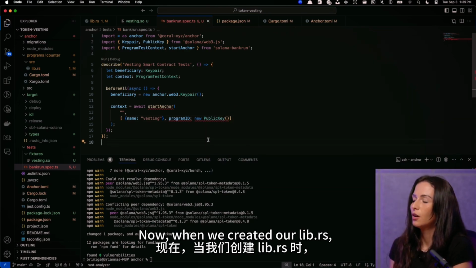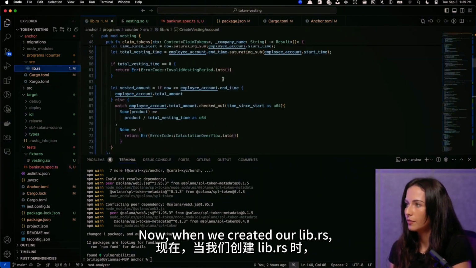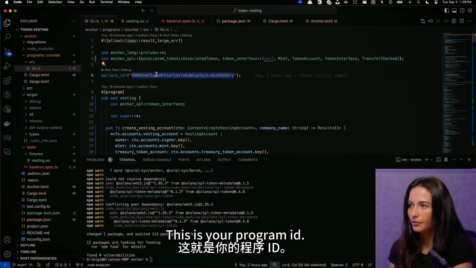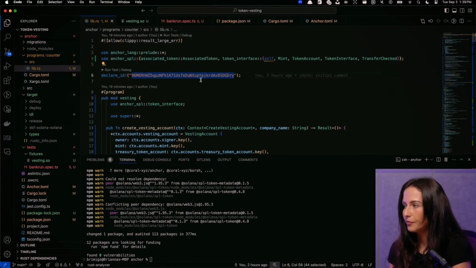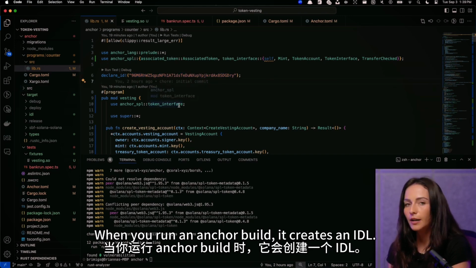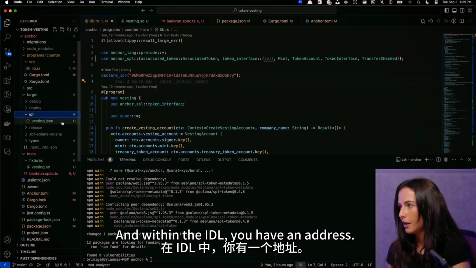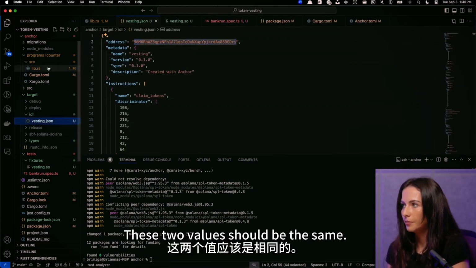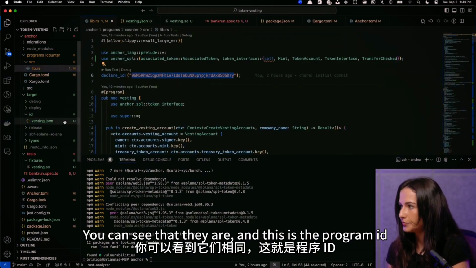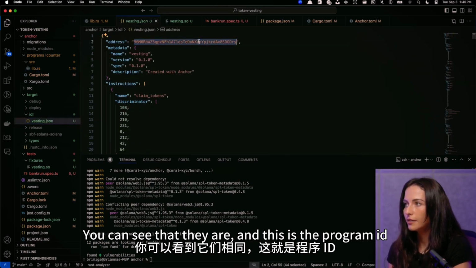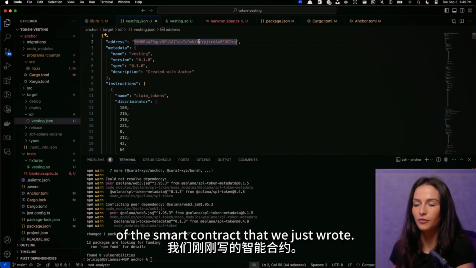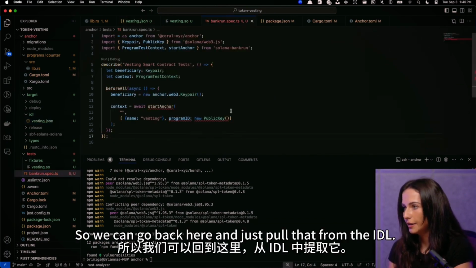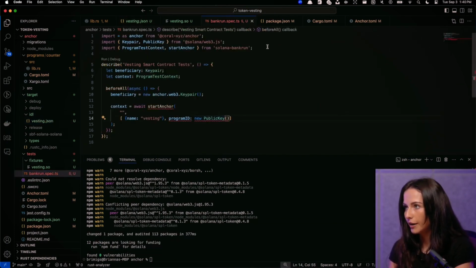Now, when we created our lib.rs, you have this declare ID with a public key. This is your program ID. When you run anchor build, it creates an IDL, and within the IDL, you have an address. These two values should be the same. You can see that they are. And this is the program ID of the smart contract that we just wrote. So we can go back here and just pull that from the IDL.